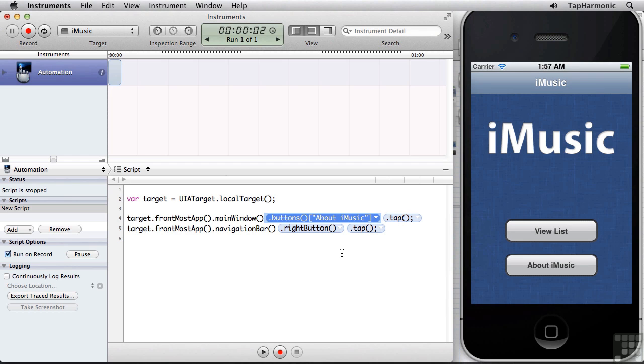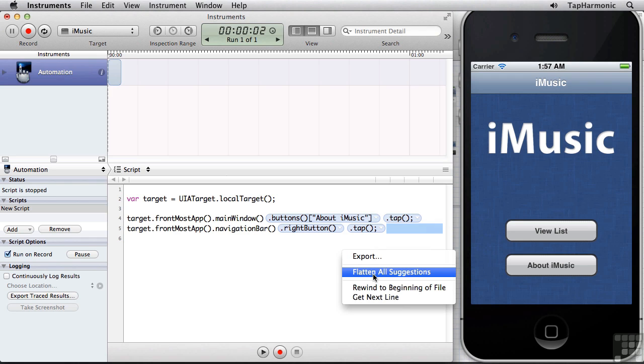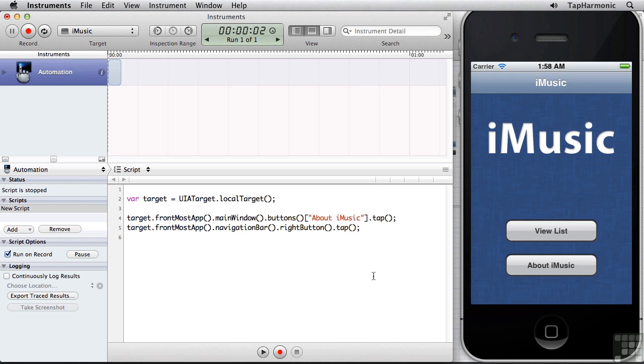If I'd like to accept all of the suggestions that it's made for me, I can simply right-click and say Flatten All Suggestions. But what this did is wrote some JavaScript that will reference various elements on screen and then interact with them. In this particular case, it's calling a tap method on the button. If I click the Run button, we'll see this in action.